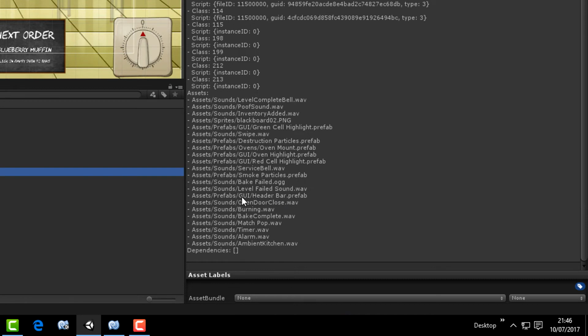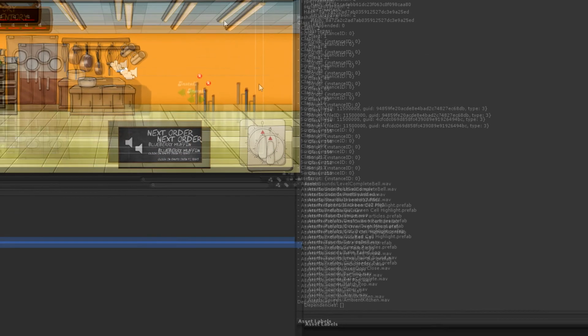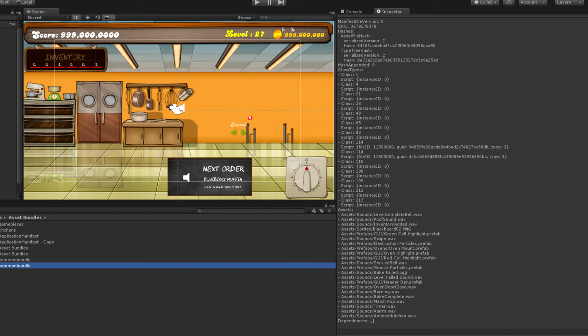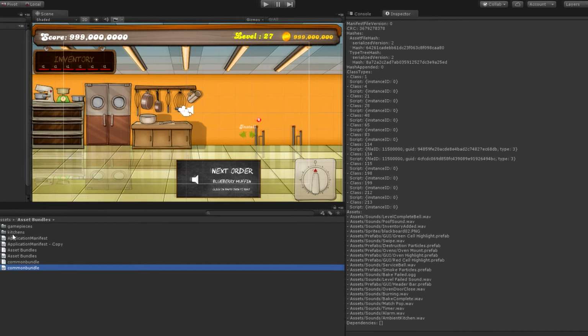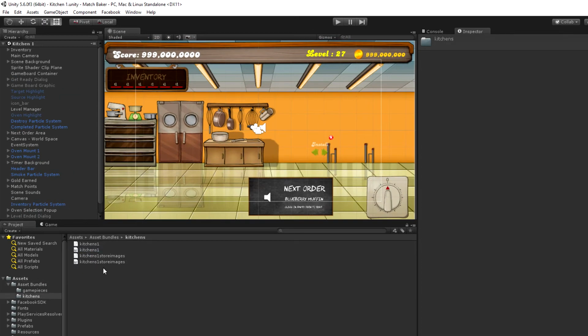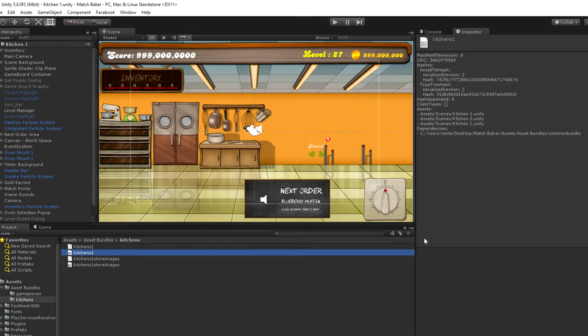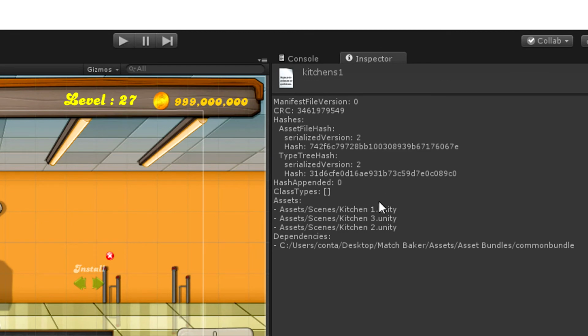And we also said that, for example, the header bar prefab here, which you can see I'm moving my mouse over, which was in our prefab/UI folder, is used by all of our kitchen scenes. That's basically this thing that you see here, and we don't want it included three times in each kitchen bundle, so we've included it in the common bundle. And now if I drill down into the kitchen subfolder and choose the kitchens 1 bundle, sorry, not the bundle but its text manifest, you can see now that there are three assets in this bundle, three scenes: kitchen 1, kitchen 2 and kitchen 3.